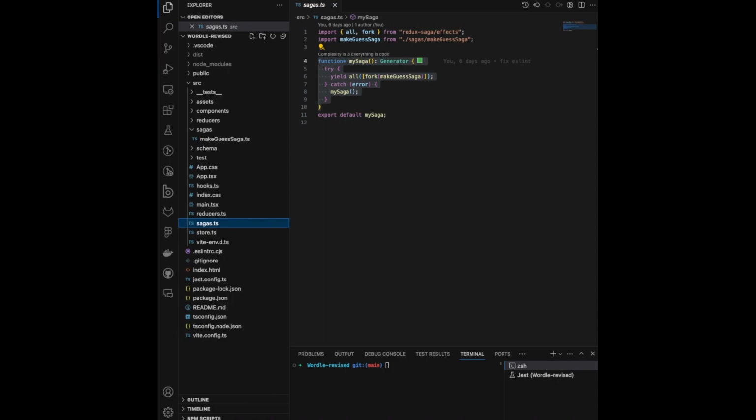Yield all fork make guess saga. This line is using the yield keyword to pause the generator function until the all effect is complete. The all effect is used to run multiple effects in parallel, and it takes an array of effects as its argument. In this case, there is only one effect, fork make guess saga. The fork effect is used to start a new saga task in the background, and make guess saga is another generator function defined elsewhere in our code.